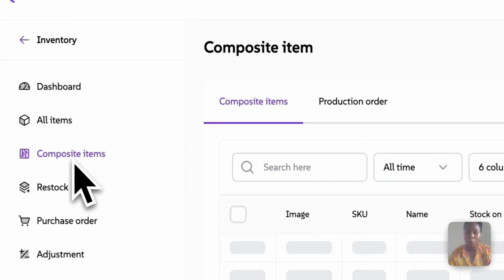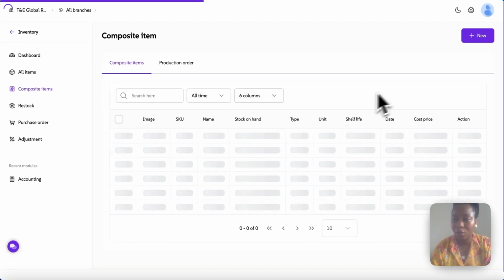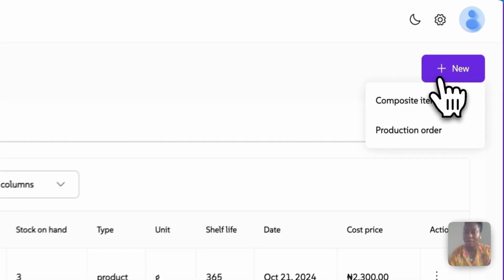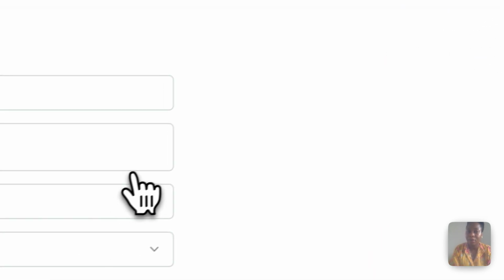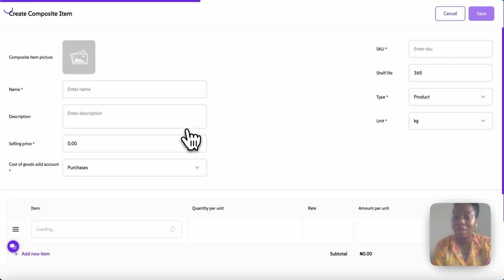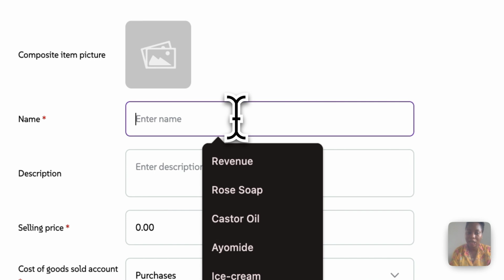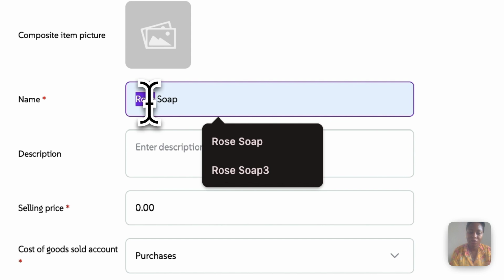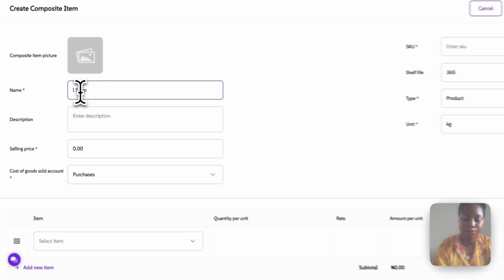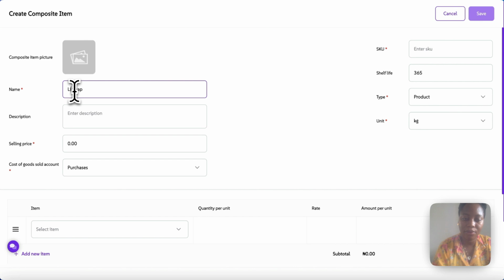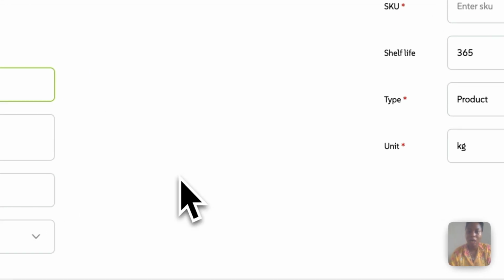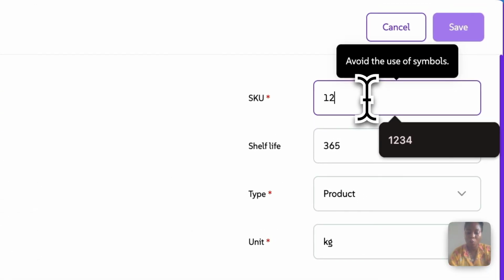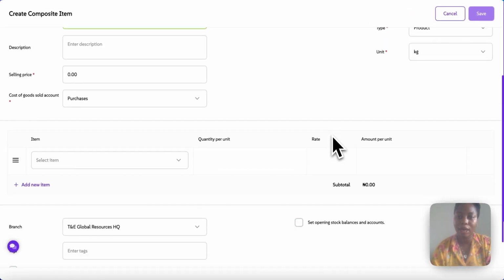So moving to the composite item, I want to create the composite item. I want to tell the system that these are the raw materials I need to produce a unit of this item. So to create a composite item, you indicate the name of the composite item. So I want to say that I want to produce rose soap, or no, let me call it lavender, a lily. Let's use lily, for instance, lily soap. And of course, I will input the required details for my lily soap.